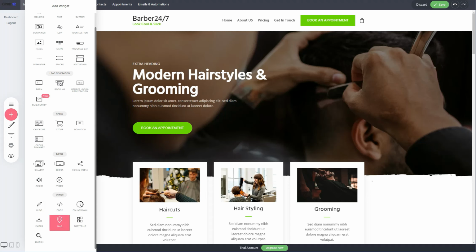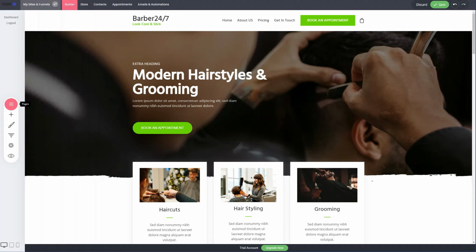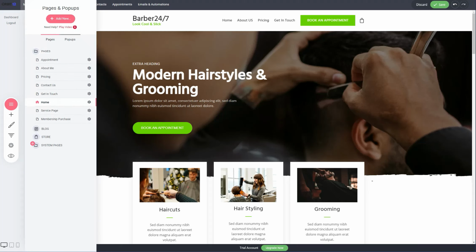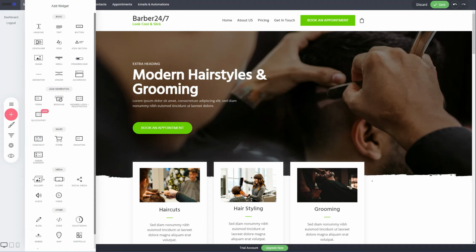You can add a map, just in case you want to serve locally as well, or you want to be a wholesaler and start selling your product off to local businesses. We're going to talk all about the supplier as well in just a little bit, but these are all things that you can do. Now on this 3-bar, these will open all of your pages.